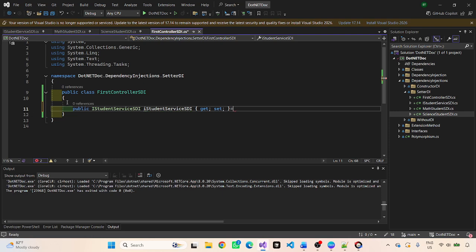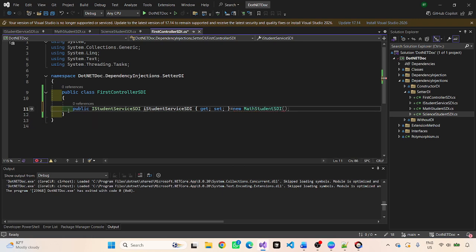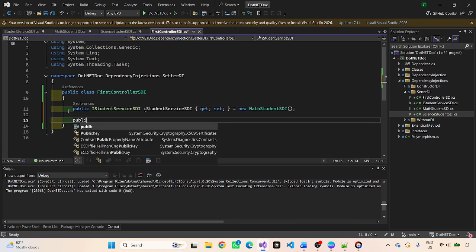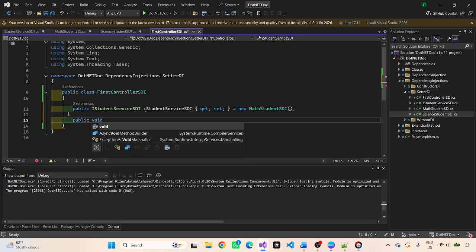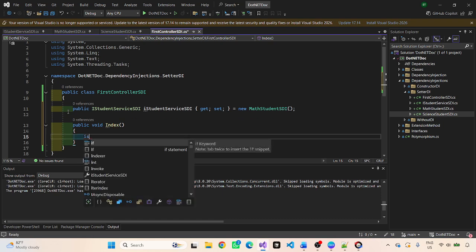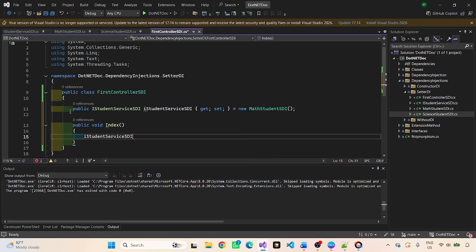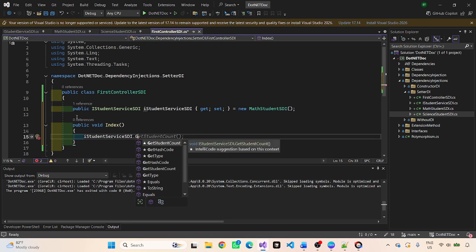For the default value, we will create a new instance of the math student. We will create the method, call it and request to learn as an order, GetStudent.